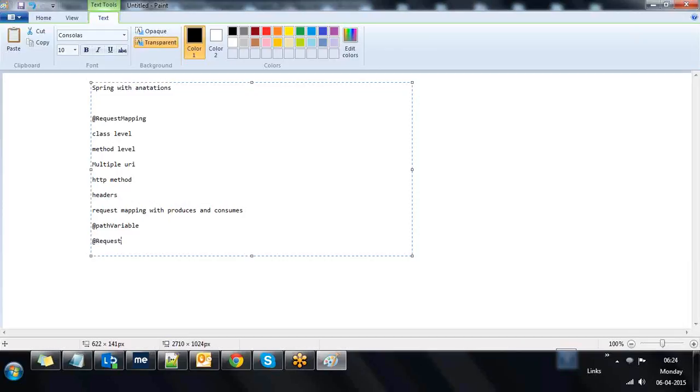@RequestParam. Sometimes we get the parameter in the request URL, mostly in get methods. We see the syntax.